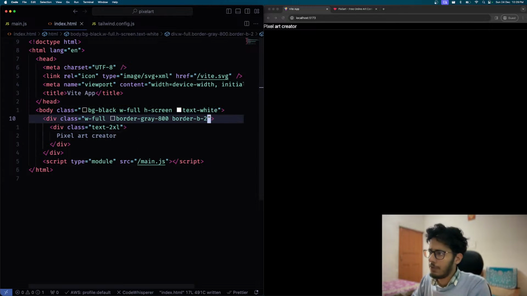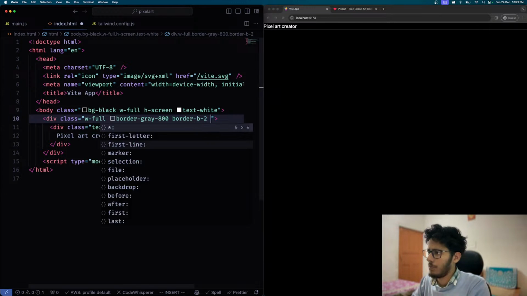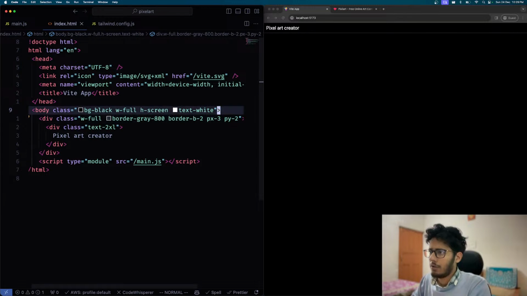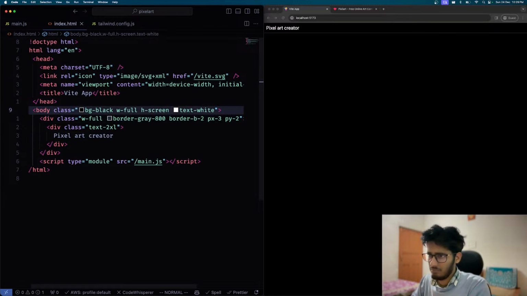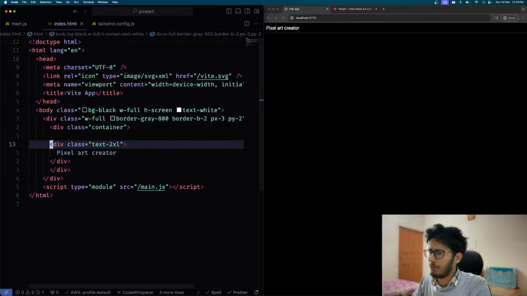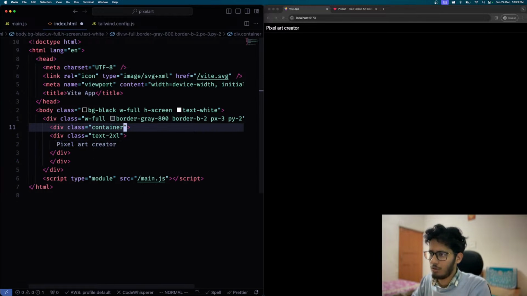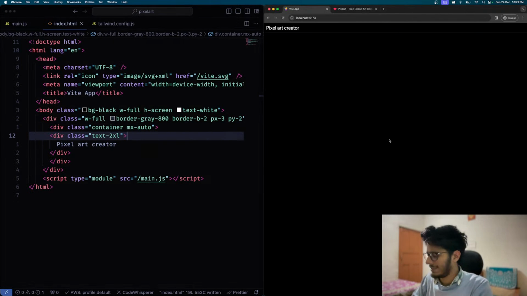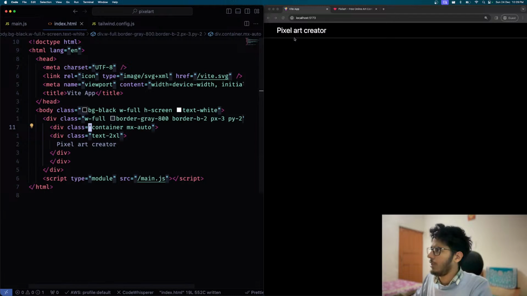Cool. Next thing what we can do is we can just give some padding to this. So we can say padding in the x direction will be 3, padding in the y direction will be 2, and then what we can do is just to have it like in a way, like yeah. So inside this we can have a container, right? And then we can say mx auto. Cool. So let's make it a little bit bigger. Yeah. So we have pixel art creator.